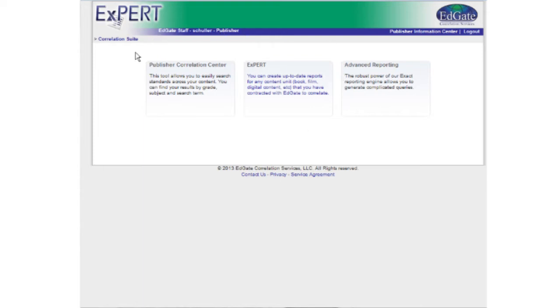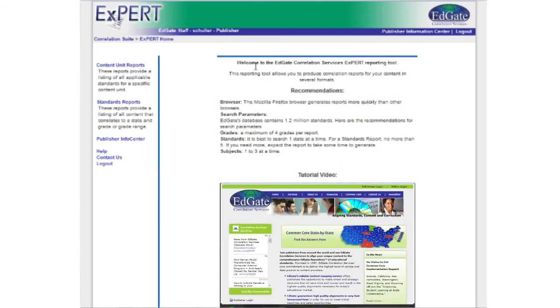Depending on what services you have contracted for, you may access the Publisher Correlation Center, ExPERT, and/or Advanced Reporting. Please note the link to the Publisher Information Center is located on the upper right of this page. For this demonstration, we are going to access ExPERT. Please note the cookie crumb navigation trail at the top of the screen under the logo. You can also access the Publisher Information Center from the link on the bar.